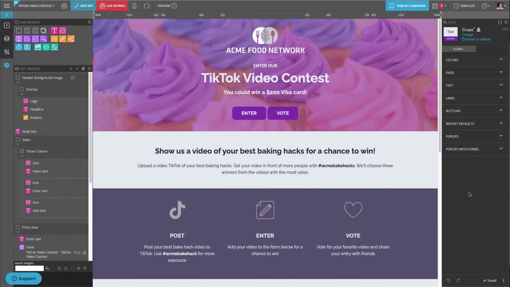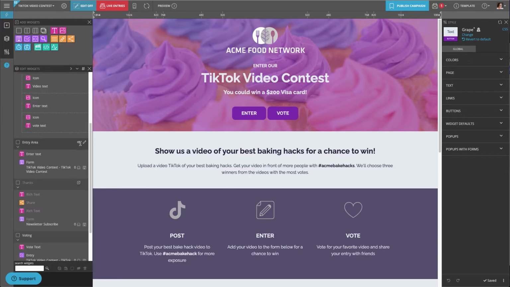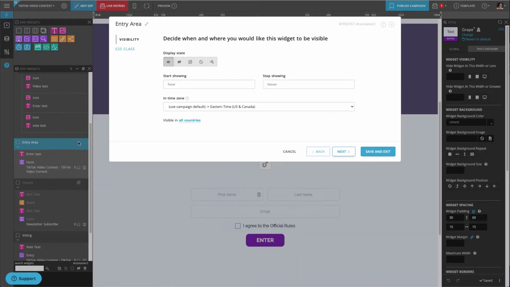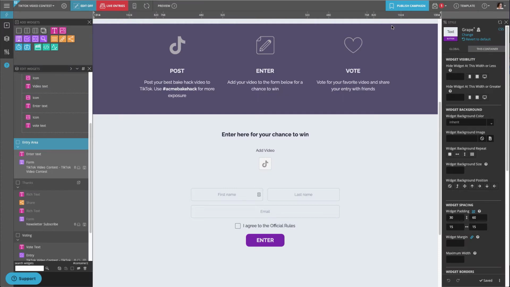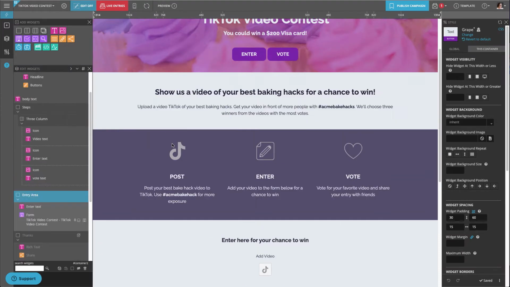Let's talk about containers. The implementation of containers was a huge, time-saving game changer for ShortStack users. With them, you can apply styles and settings to a group of widgets instead of just one at a time. As I mentioned before when talking about visibility settings, you can group widgets into a container and set the container to start and stop showing. But you can do so much more than that.